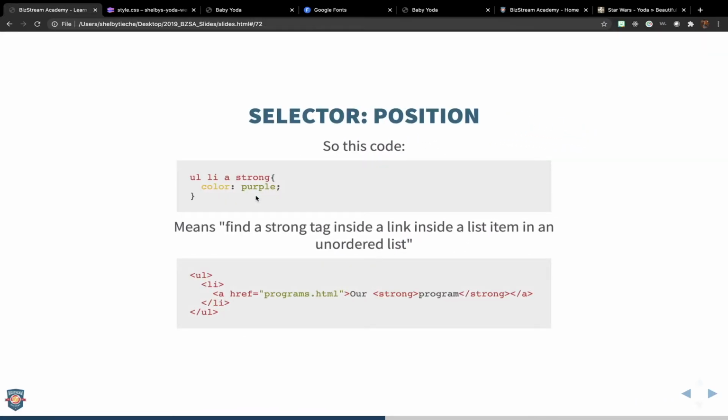So another example, we have a position selector here with 4 levels of HTML. A way to read this selector basically says, I want to find a strong tag inside of an A tag, or a link element, that is in a list item of an unordered list. So starting from right to left always helps with the specificity of what you're going to be targeting. And this is saying that I want to make all of these strong tags inside of this link the color purple. And down here is just an example of what that HTML would be for that selector.